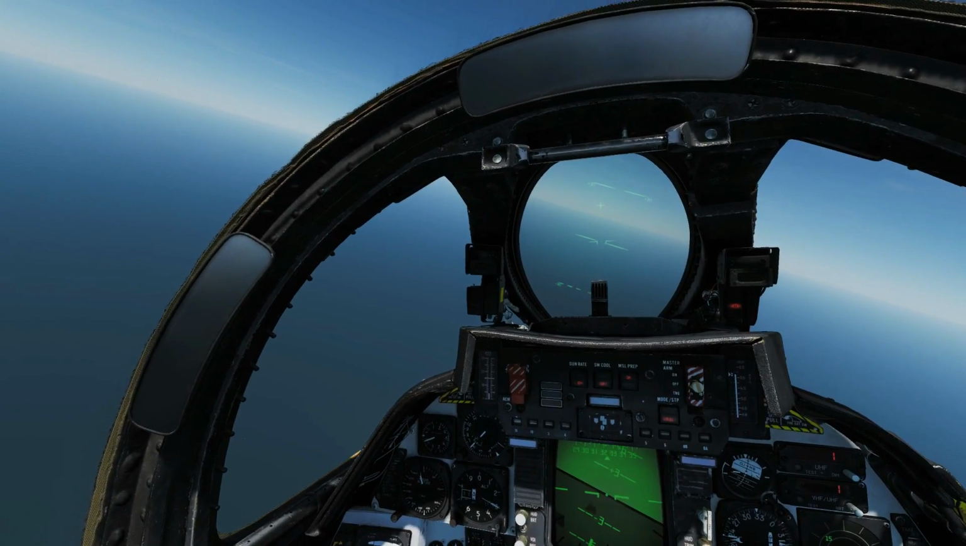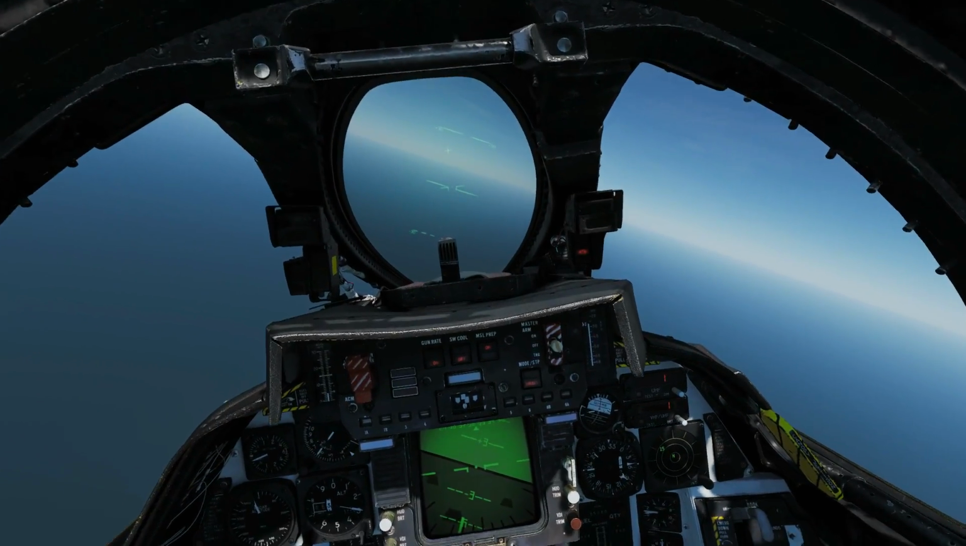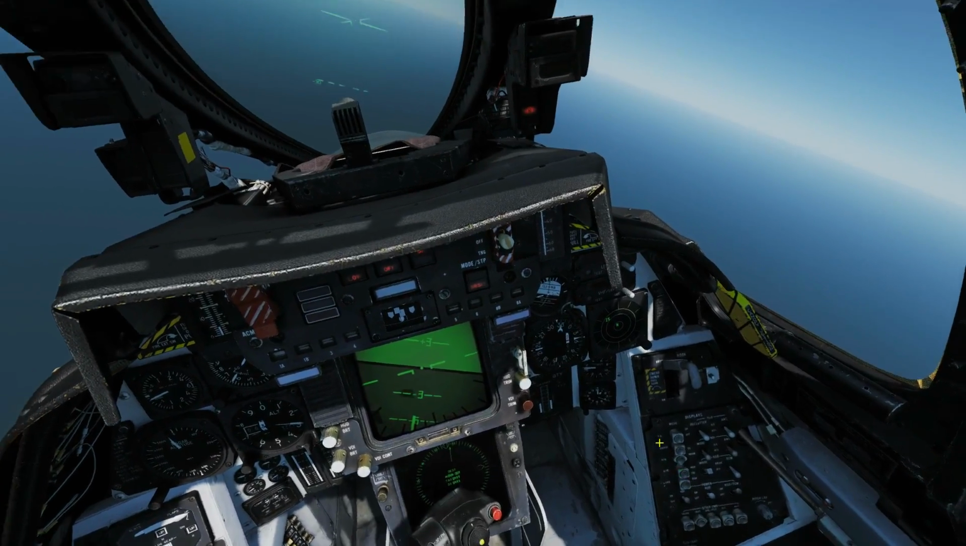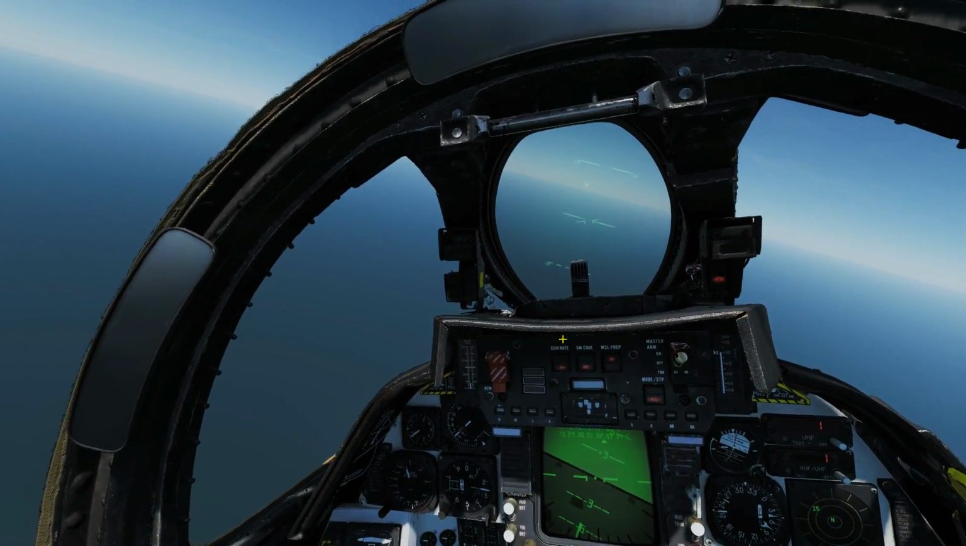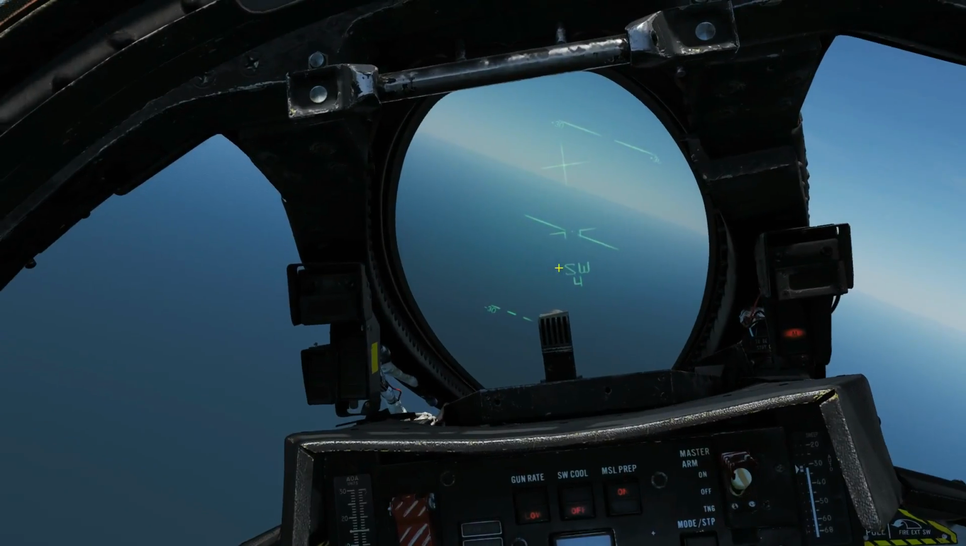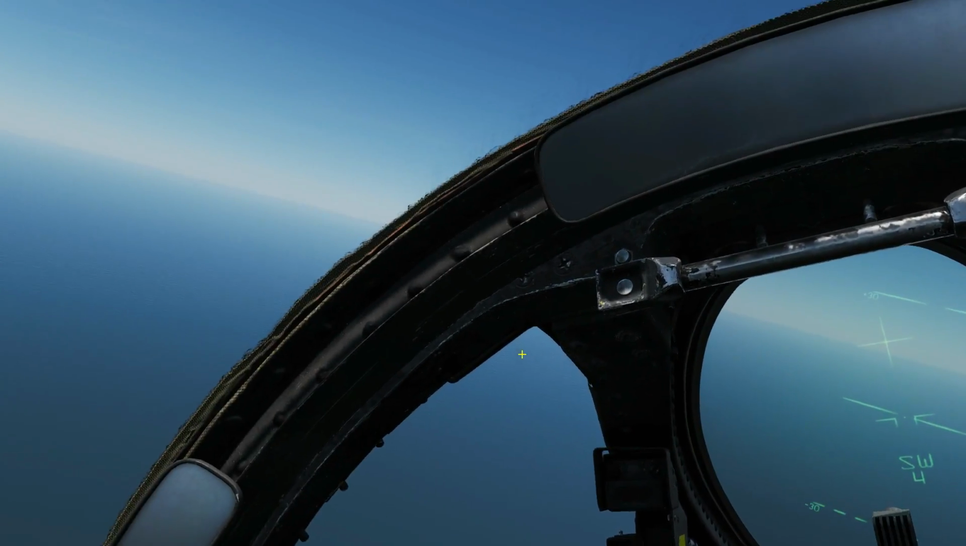Okay, we're in the air now. We're going to bandit to our 11 o'clock. Let's get everything set up. Make sure we're in air-to-air mode. Master arm on. Select the Sidewinder. You can see with the Sidewinder selected, we've got SW shown here and 4 of them available.